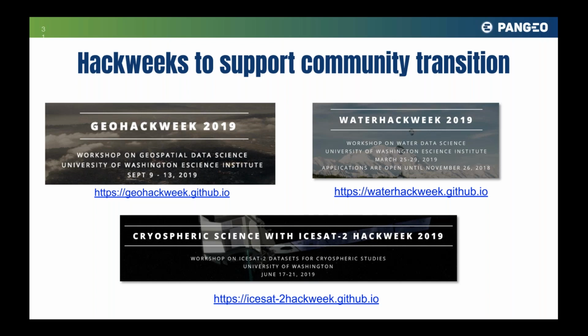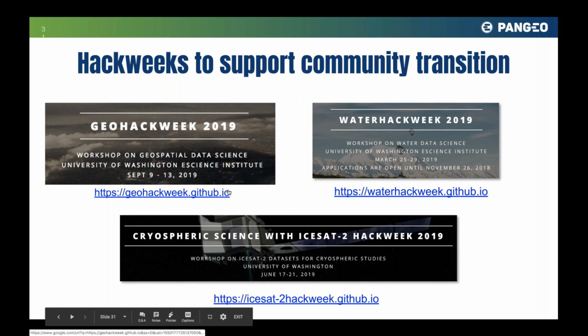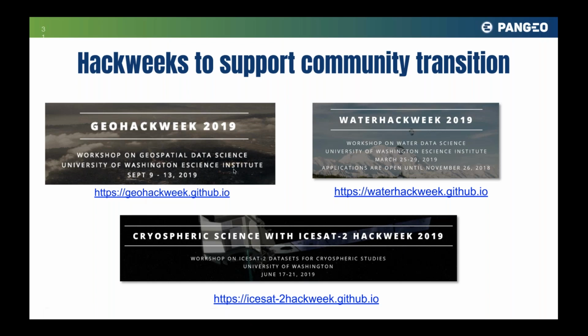And we're putting on these week-long Hackweeks that have an educational focus here at the University of Washington. And many of these are geoscience focused. So there's one coming up in September that I encourage people to look into if you'd like to learn more about this stuff. Also, we've put together even these week-long sessions targeted really at specific sensors and satellites. So there's an entire week dedicated to working with ICESat-2 data that's coming online here very shortly.